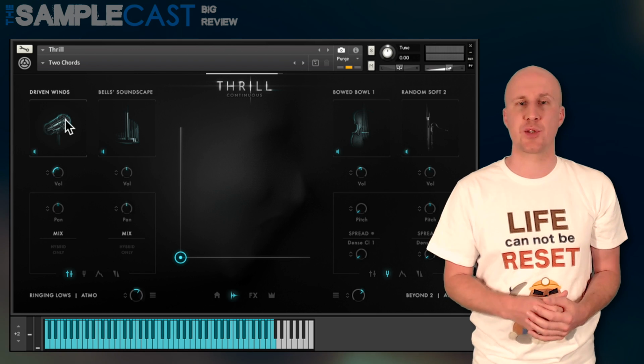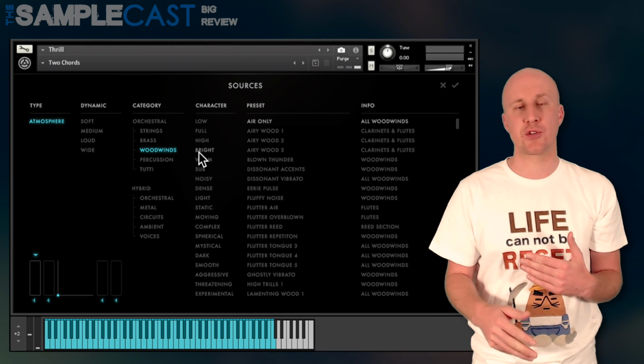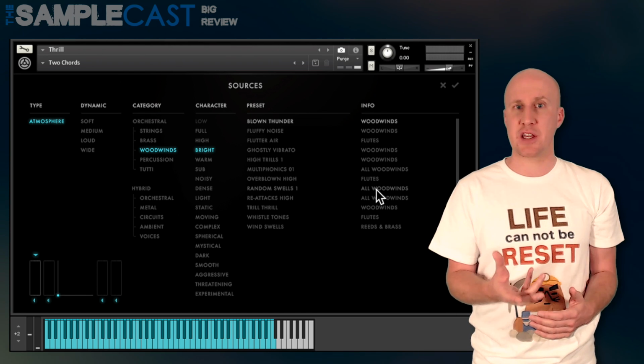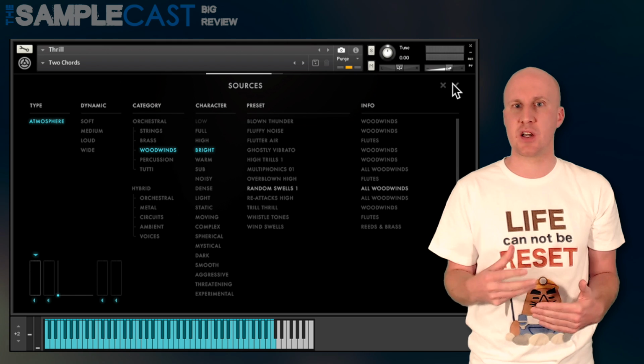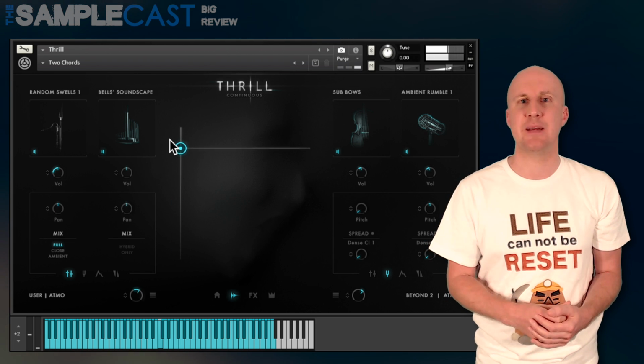I didn't find the source browser very easy to use, and it would have been nice to have been able to favourite certain sources and filter them out. I know that's possible in Contact because a few recent libraries have done that, such as Sample Logic's Rhythmology, so it would have been cool to have seen it implemented here.